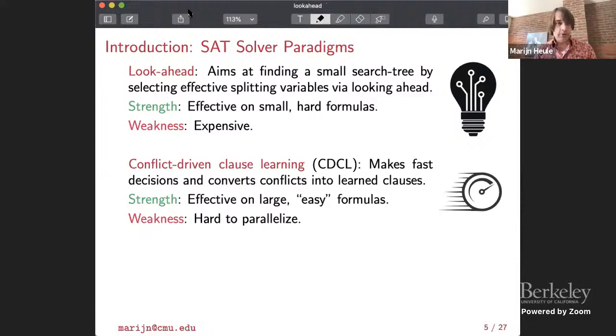This has been very effective on large problems, which I call easy, because sometimes the runtime of the CDCL solver is linear, even in the case of unsatisfiable ones. This is only possible if these problems are easy. So there are short proofs for these formulas, and CDCL really knows how to quickly find them. One of the main weaknesses of CDCL is that it's very hard to parallelize. But at the end of this talk I will show how we can combine look-ahead and CDCL for some effective parallelism.